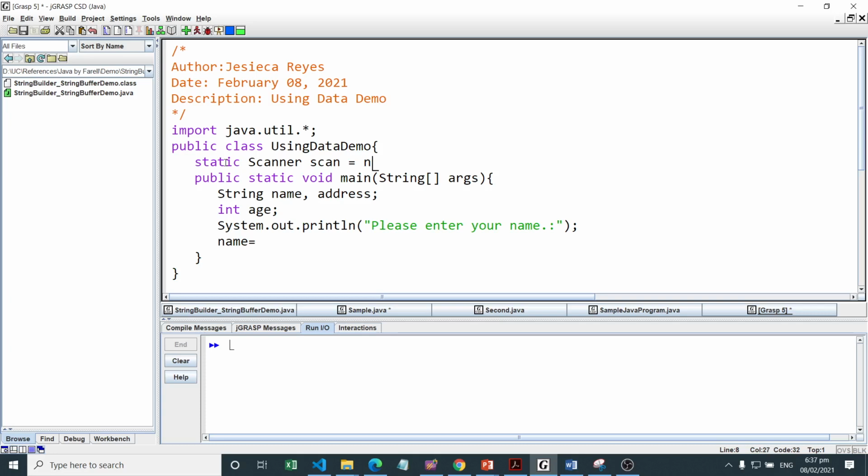Then for instantiation, we will be using the new keyword, new Scanner, then System.in. So this scan object will be used to access the methods that belong to class Scanner. In assigning, we're going to say name is equal to scan.nextLine. nextLine will be used for the name since there are names that contain two or more words.